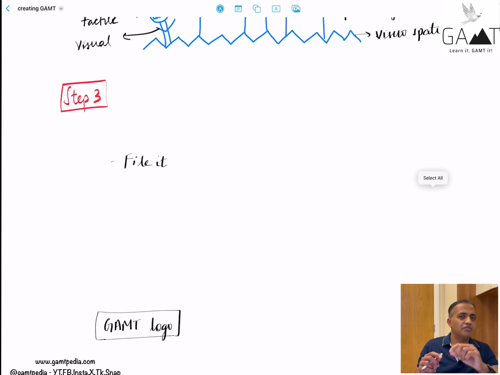This is very important. Step 1 and step 3 are as important as step 2, as I mentioned before. Step 1 is selecting multiple templates before you start to create a GAMT. Step 3 is filing it. Why is filing very important? For obvious reasons, of course, but it's more important for GAMT, right?